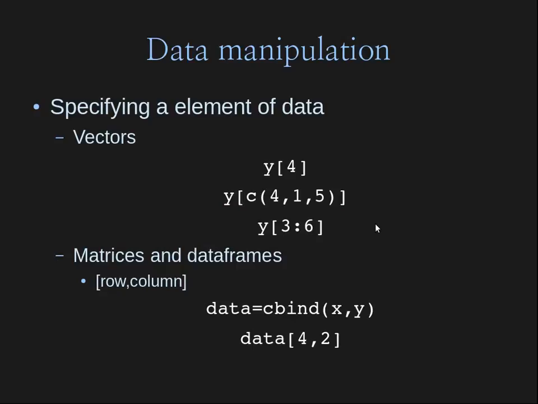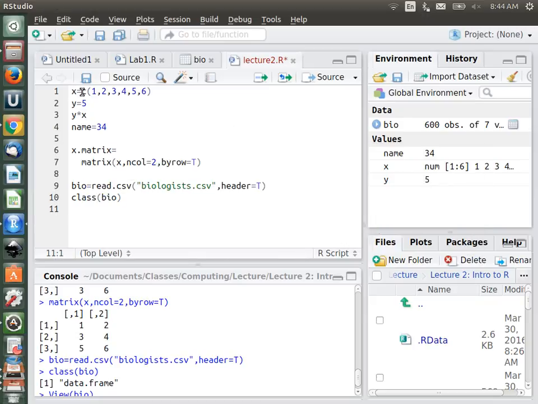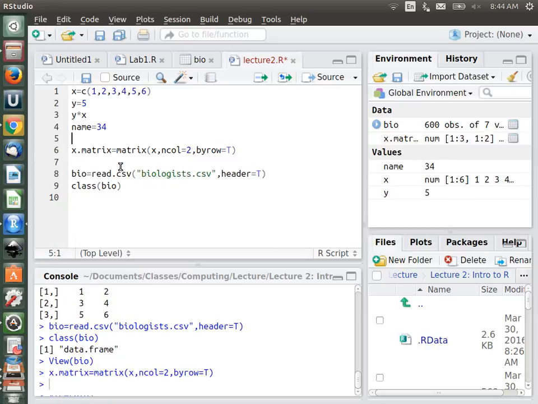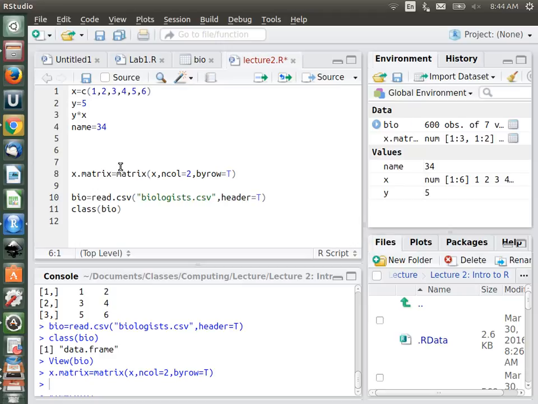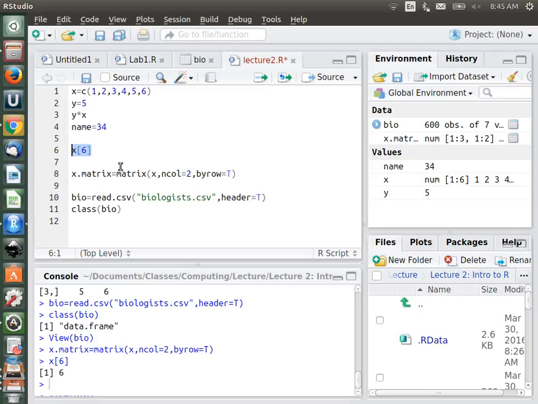Okay, now once we have this up, we can specify elements of the data. If we have a vector, it has one dimension, so we only have to enter one number to specify a specific element. Let's come back here. We have x, which has these 6 different elements. If I want to pull out, say, the 6th element, I put x, and then in brackets the number of the element that we want. So x bracket 6 gives us the 6th element, and that reads out 6.